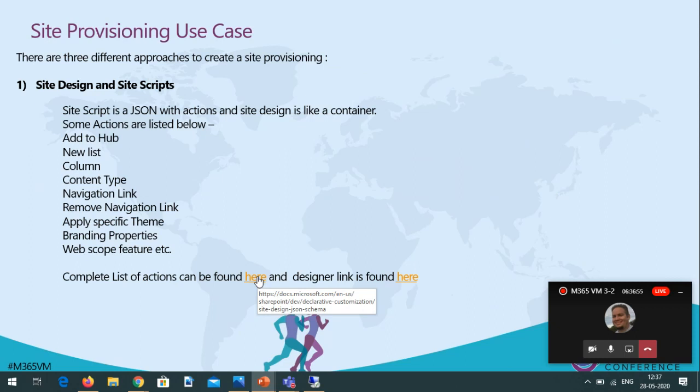In docs.microsoft.com in site design JSON schema. So you also get a schema for individual actions, and we can integrate it and create a bigger one, whatever is our requirement. We can also go ahead and use the designer through which we can create that JSON and use it in our site design and site script.